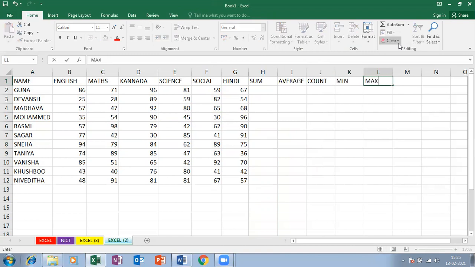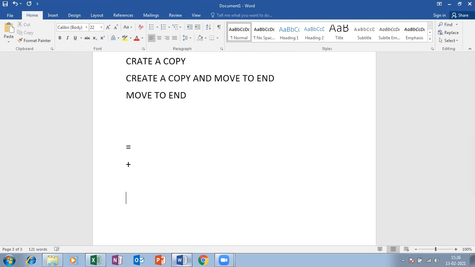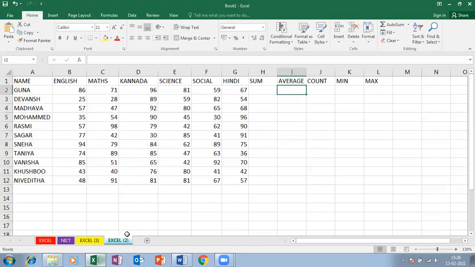minimum, and maximum. So first, our rule is that we always have to start a function with either plus or equals. So we are going to do equals SU. First type the first two letters of a function. Give equals and type the starting two or three letters of the function. Automatically you will get the formulas list.